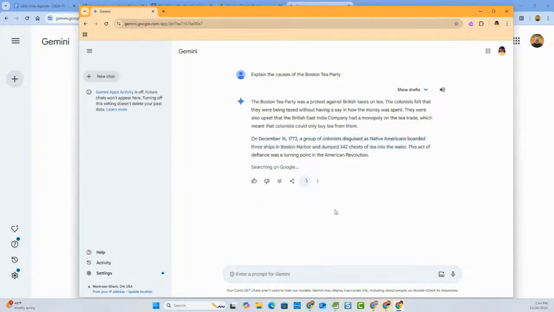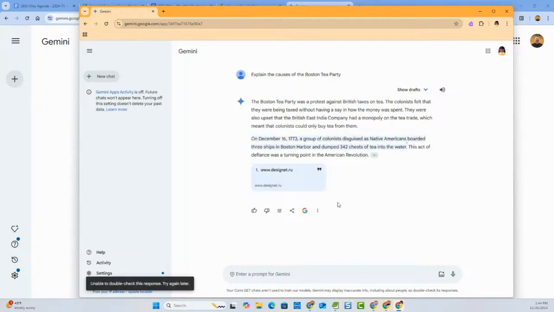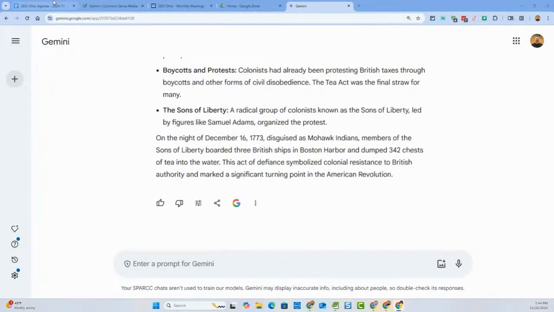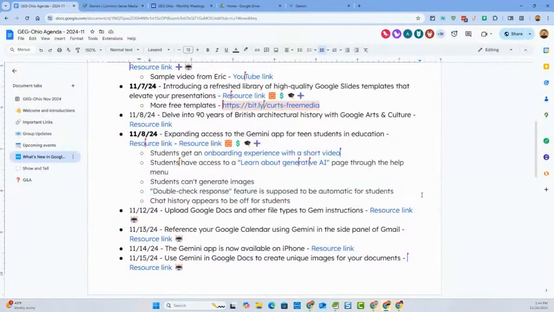If I click here and I have it do the double check, it's going to run, and that's great. But what I had heard was that it would just automatically run all the time. I have not consistently seen the double check response automatically running all the time.